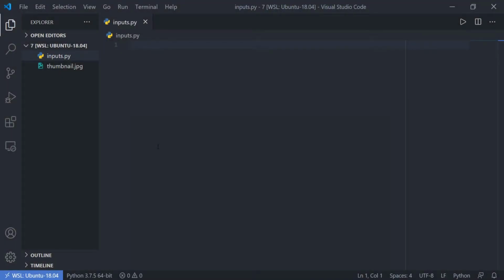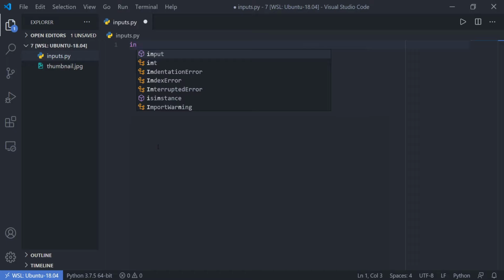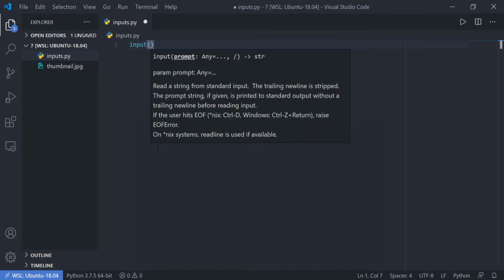Hey guys, in this video we're going to be going over inputs. So let's just type in here input, which is a built-in function in Python. And remember, functions have parentheses on the end of their name. As you can see here, the parameter that it wants is a prompt. A prompt is basically whatever the user sees to indicate what they should be typing in.